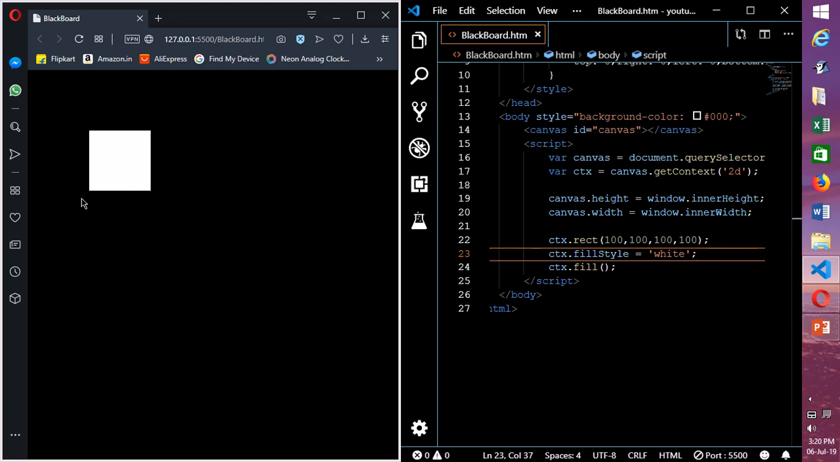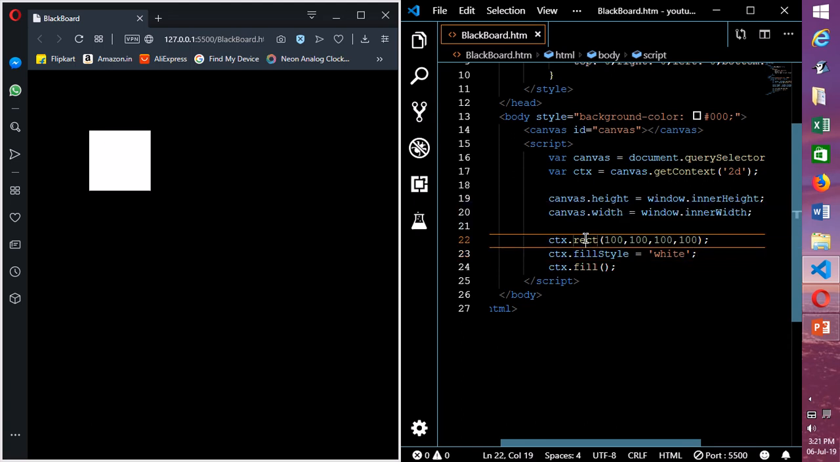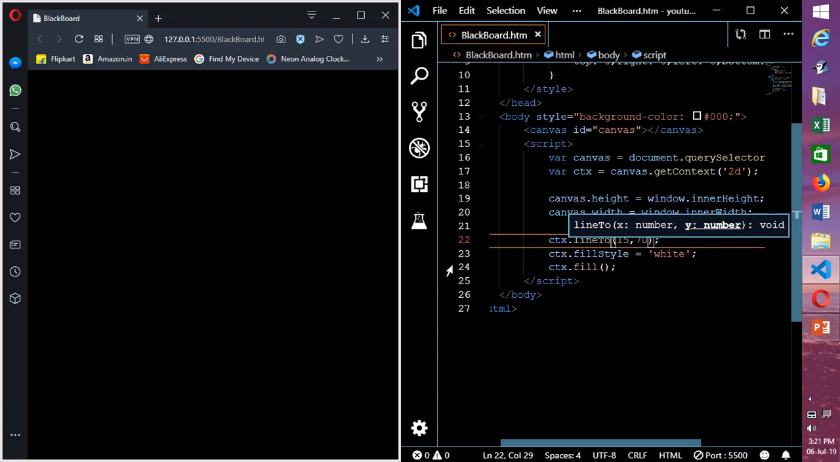So that's how we make stuff over here. There are many other kinds of shape makers like rect and arc. With arc we can make circles, and there's line too, and that's what we are going to use for this video. So let's make a line too. Now lineTo is really simple. It just has two arguments, the x-axis and y-axis. Suppose it's 15 to 70, and save it. You'll see that there would be a line.